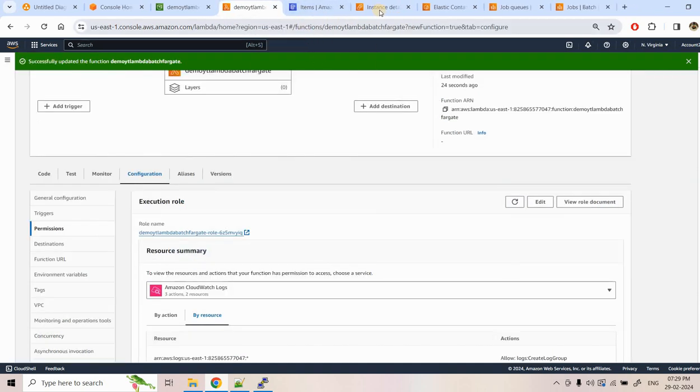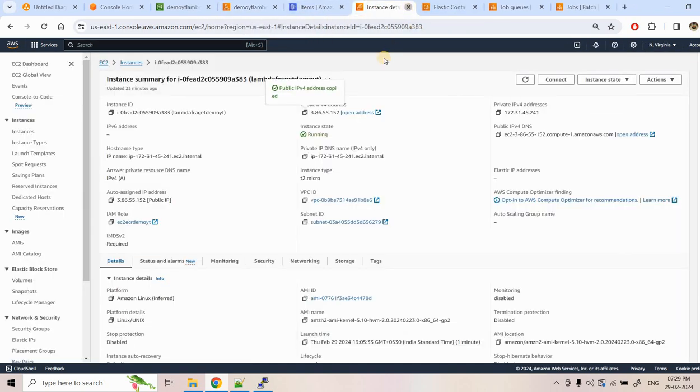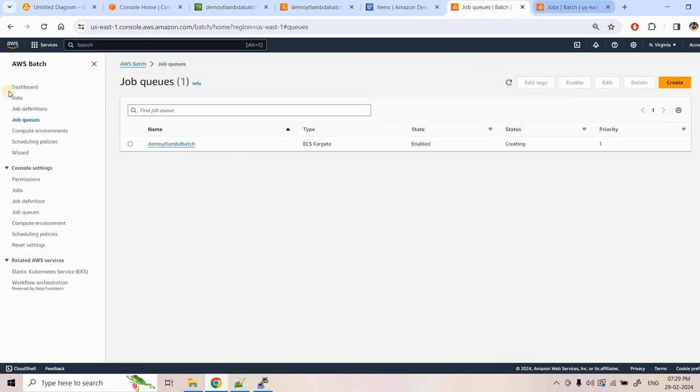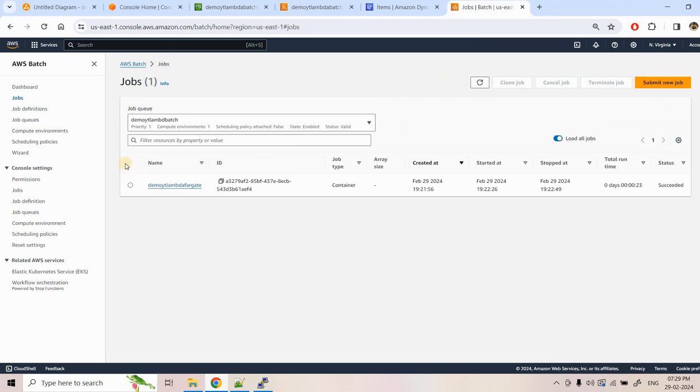I can close this window, right? EC2 is not needed now, so I can close that EC2 window. The ECR image is not needed now, so I can close that ECR window. This particular job queue window is also not needed. To avoid confusion I am just closing those.